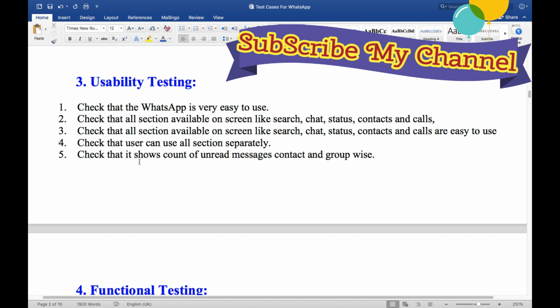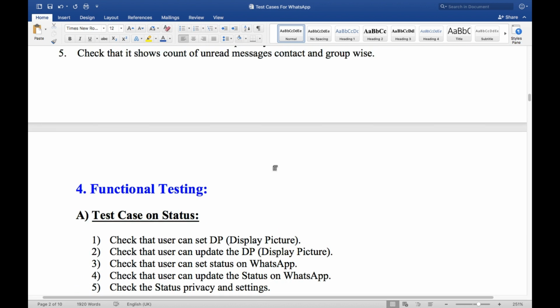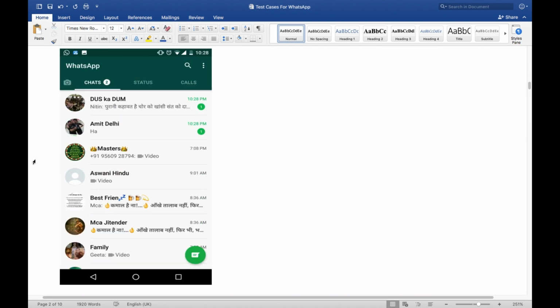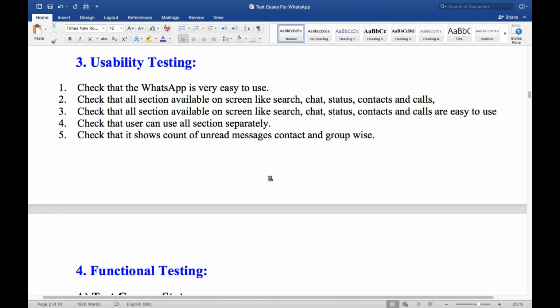Next point, check that it shows count of unread message, contact and group wise. Means if there are some kind of unread message, then count must be there. Here in this group, one message is unread, and by the single contact, one message is unread. And here you can see that you have two chat messages that are unread. So these are the usability testing points.